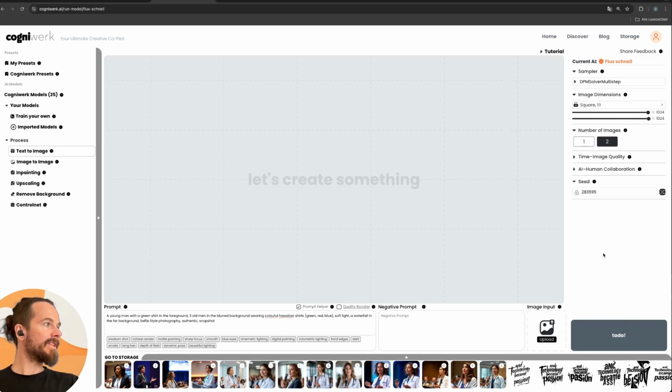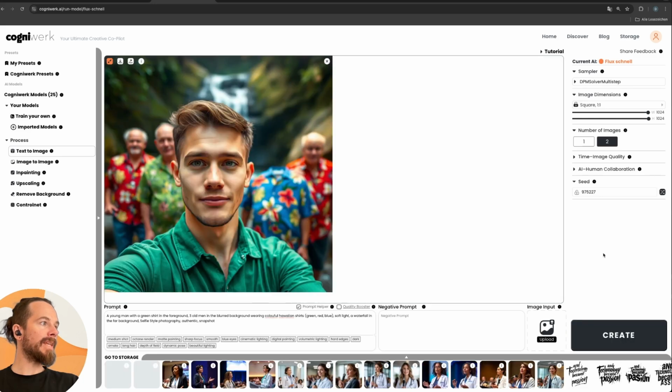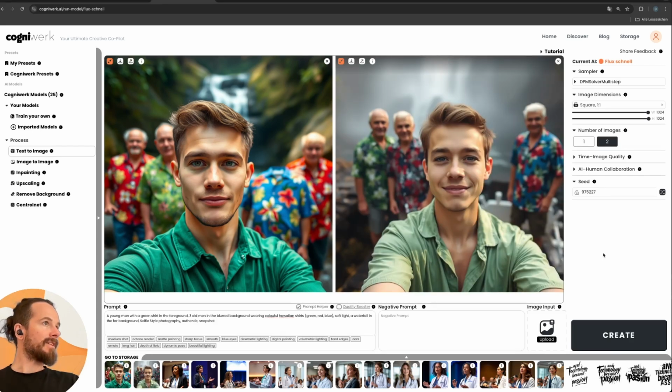A young man with a green shirt in the foreground, 3 old men in the blurred background, wearing colorful Hawaiian shirts, green, red, and blue, soft light, a waterfall in the far background, selfie style photography, authentic snapshot. We have everything inside. This is Flux Schnell, and this actually is not even the big model, Flux. We are waiting for the API to use that and implement it as well.